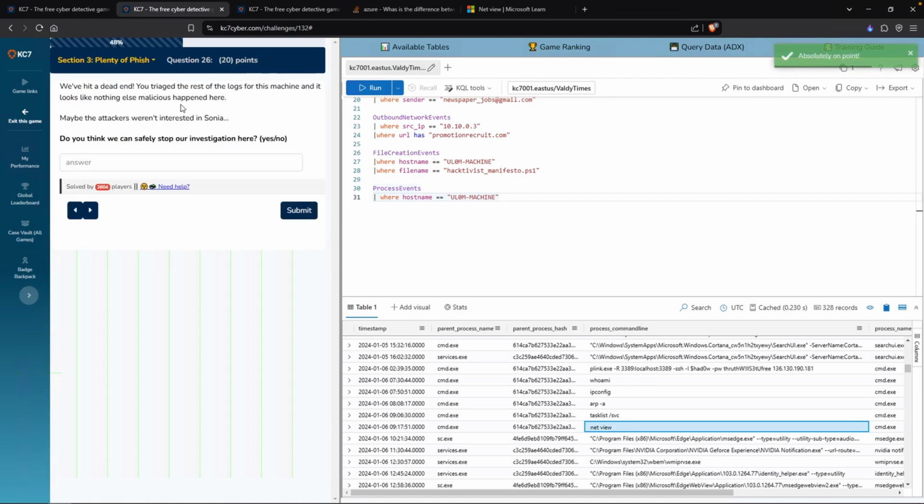We've hit a dead end. You triaged the rest of the logs for this machine and it looks like nothing else malicious happened here. Do you think we can safely stop our investigation? No, we must continue.